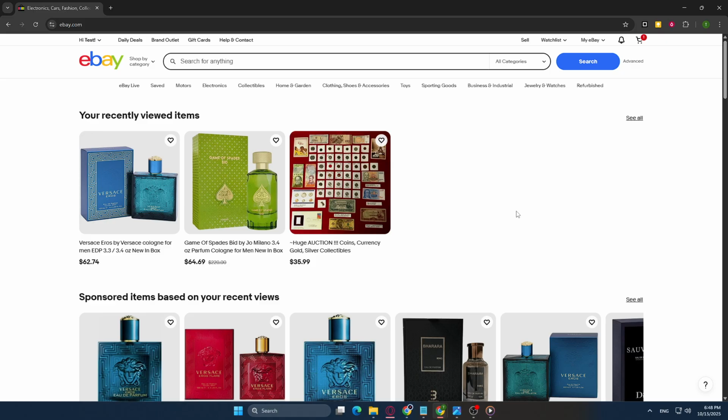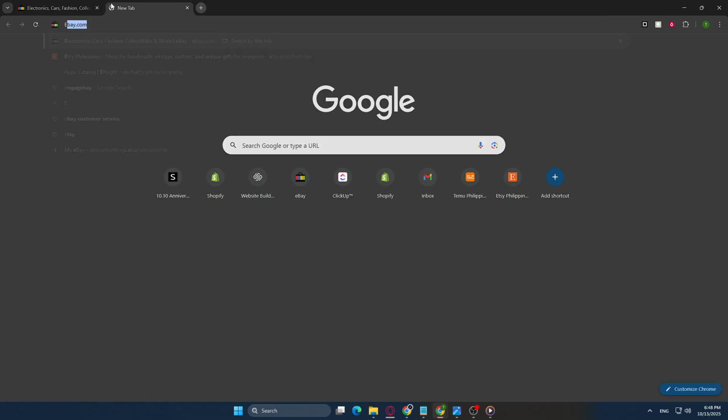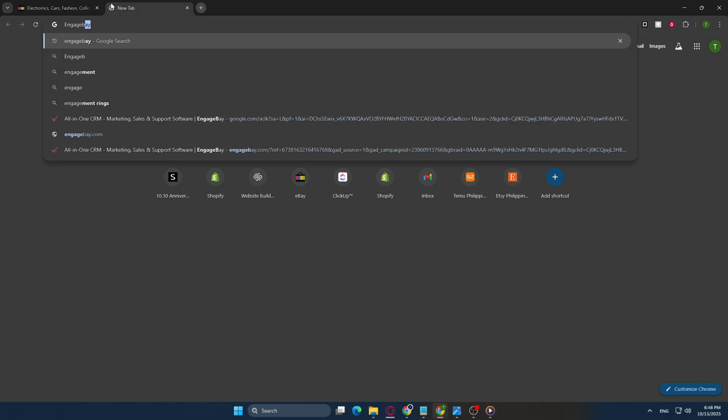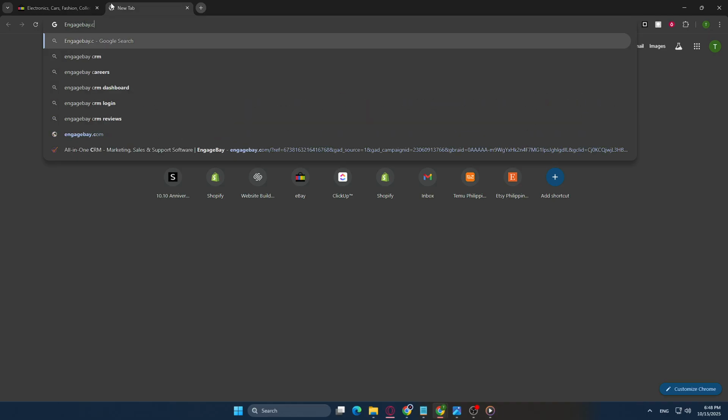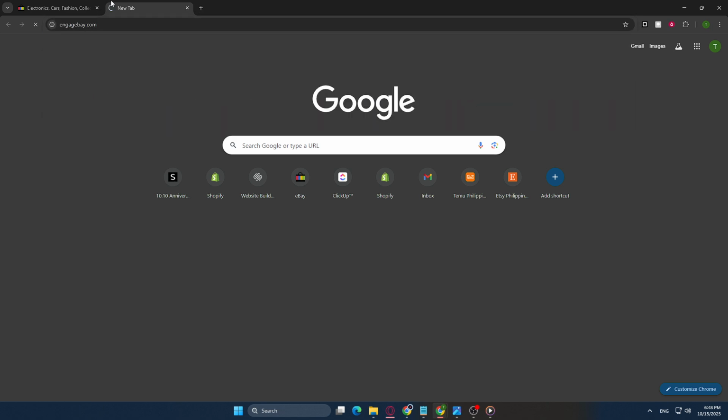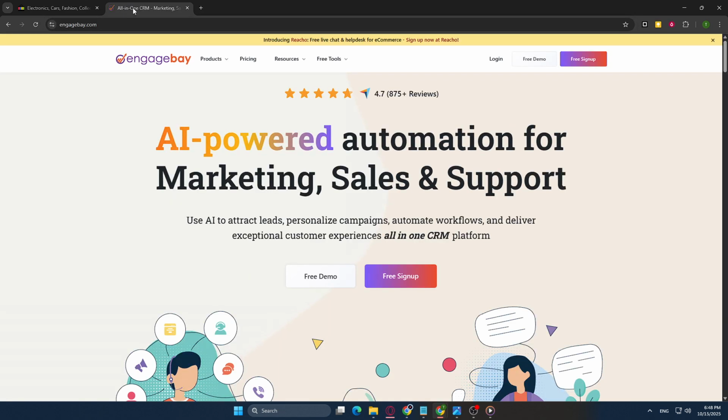Let's dive in. First, let's navigate to EngageBay's homepage. You can do this by simply opening up your preferred web browser and typing in engagebay.com in the address bar. Hit enter and you'll be directed to their landing page, which is designed to help businesses like yours flourish.